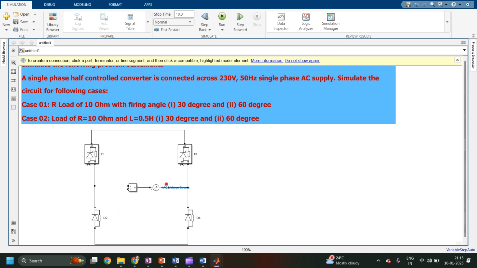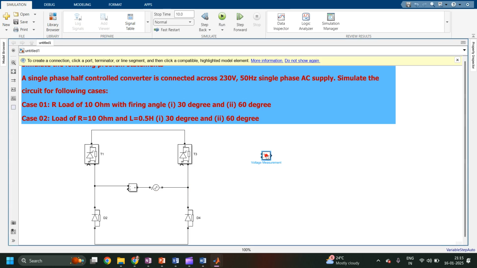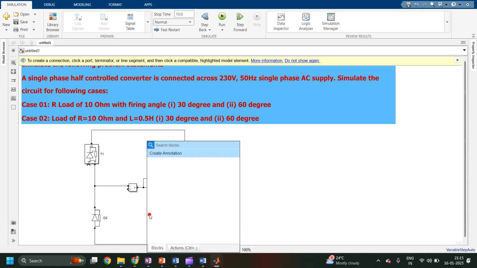I want to measure the source voltage also. So how to measure the source voltage? Take the voltage measurement block and connect it across the source such that positive is connected to the dot terminal. So positive is connected to the positive terminal, negative to the negative terminal. By using the Ctrl R command, you can rotate any block.